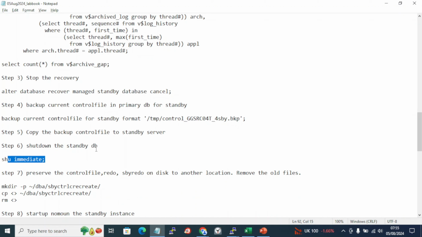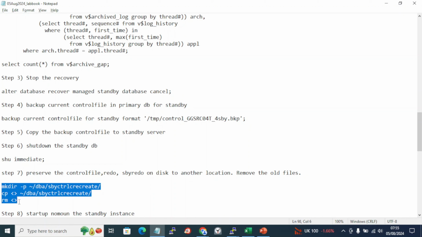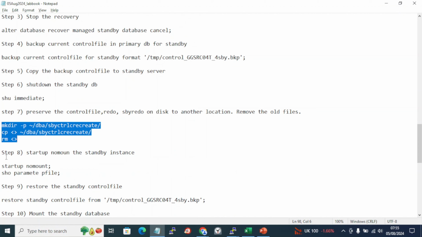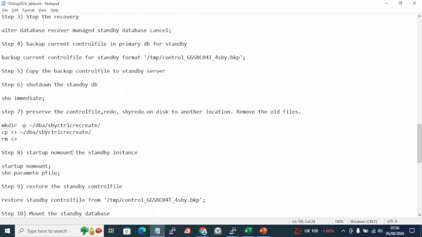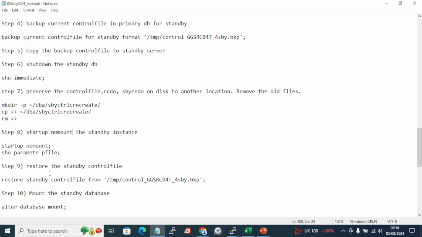And then we will shut down the standby DB. We preserve the control file, redo, and standby redo on disk to another location. So we create a separate location for preserving the redo, standby redo, and the control file on the standby database, such that if at all something goes wrong, we can revert back the settings, because all this control file, redo and standby redo will get changed during this operation. So we preserve them and then we start up nomount the standby instance.